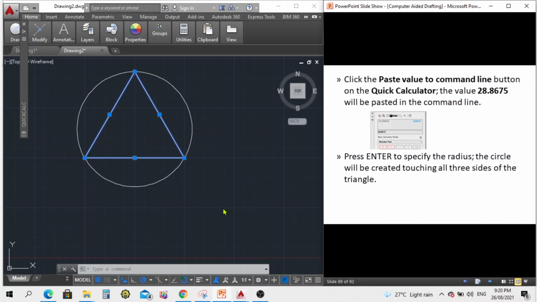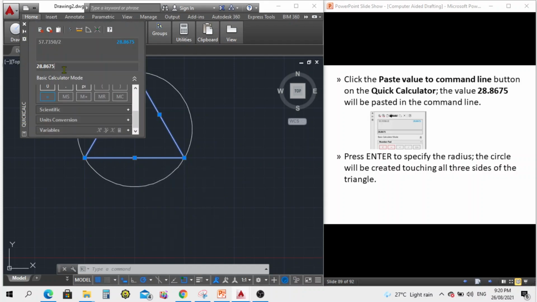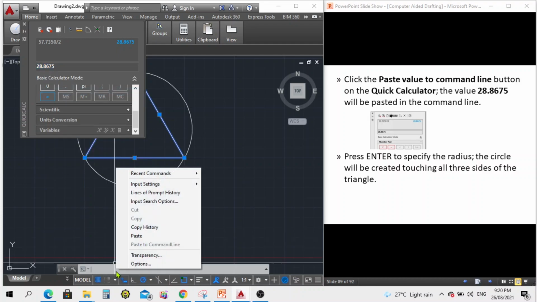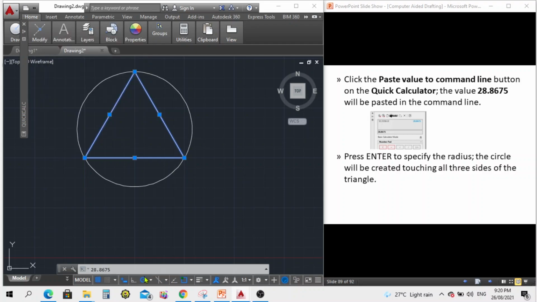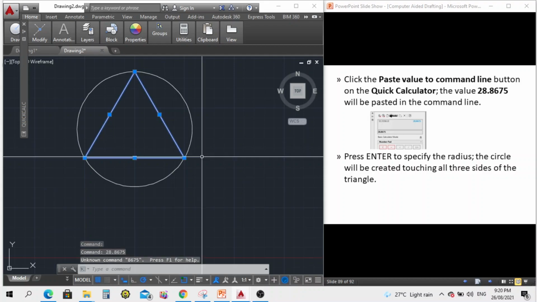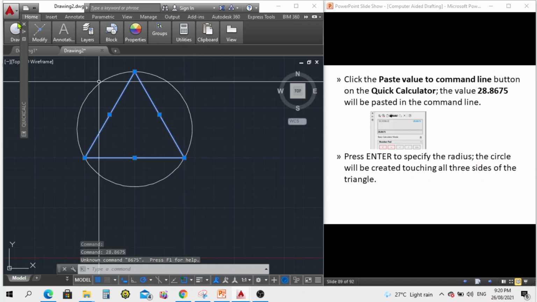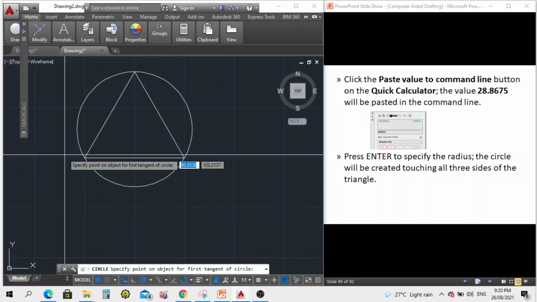The value 28 each same will be pasted on the command line. Okay, so command line tayo. Ilabas natin to. Copy. Then paste natin. Okay, so ano yung napansin nyo guys? So hindi pa tayo nag-enter ng command. Okay, so ang dapat natin gawin is draw circle tan.